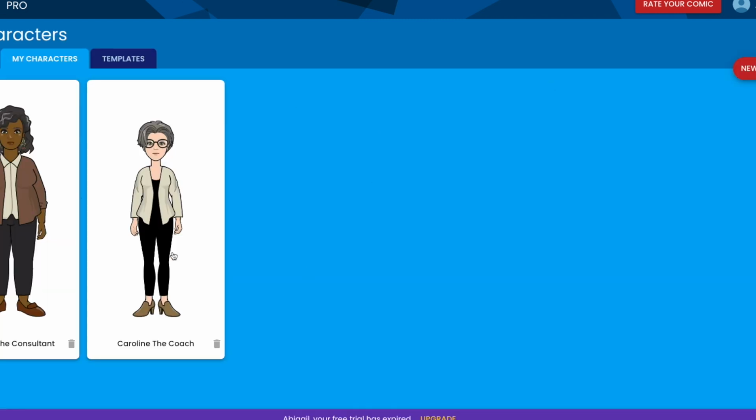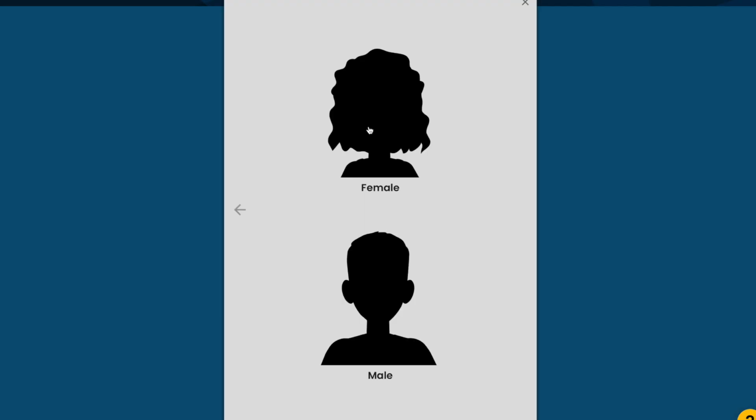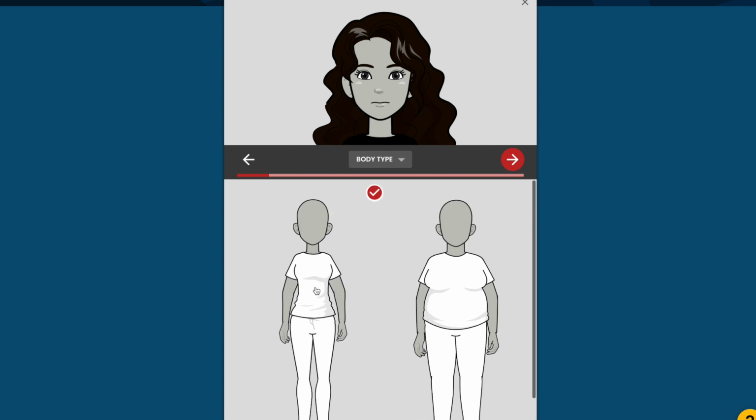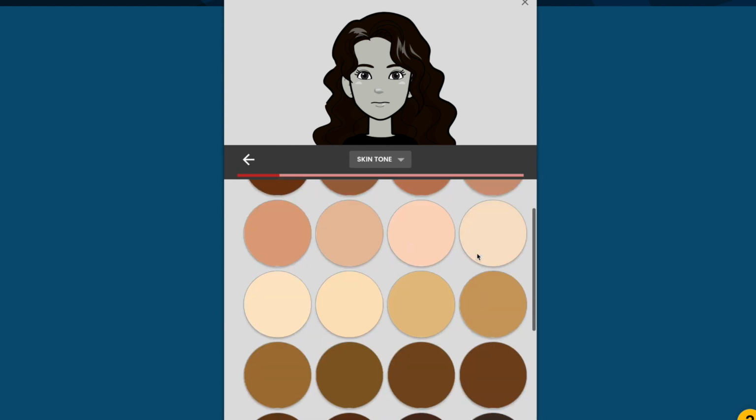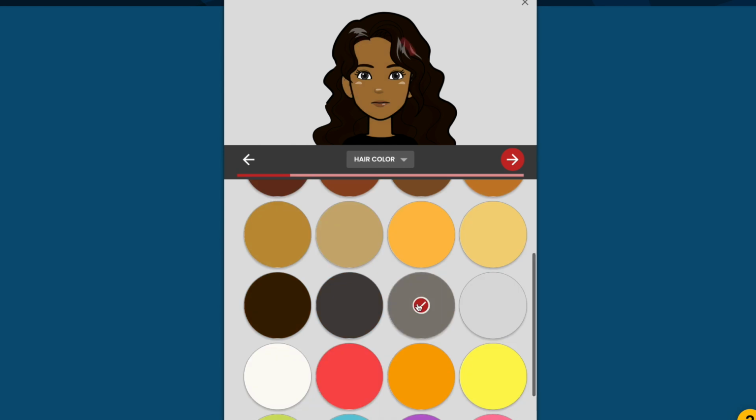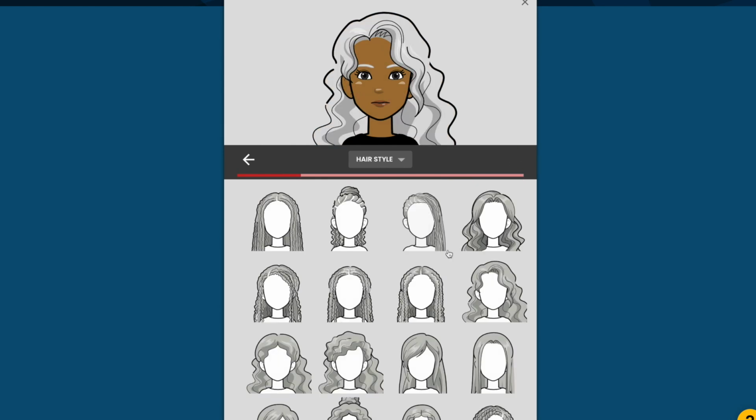So these are 2 characters that I've already created, and I've given them names and gone through the similar processes I've just shown you with all of the other platforms. Simply click the new character, and then you go through the whole menu item and you choose all the different character traits.